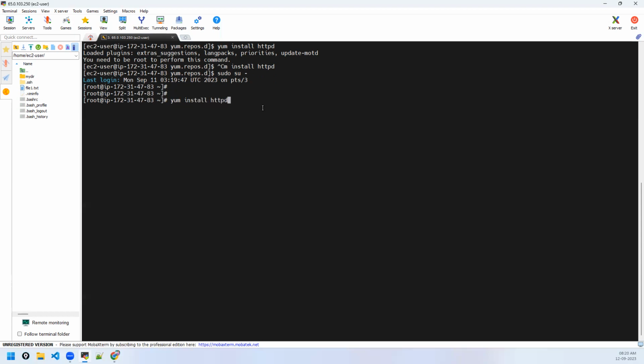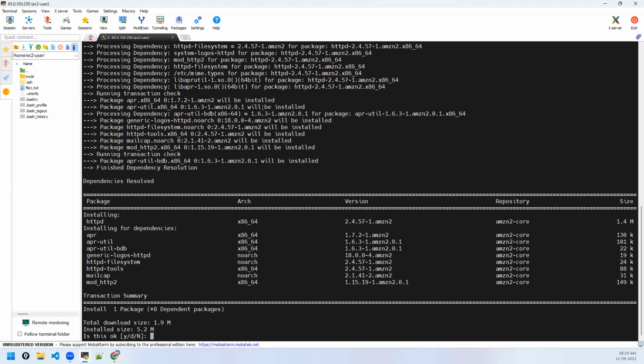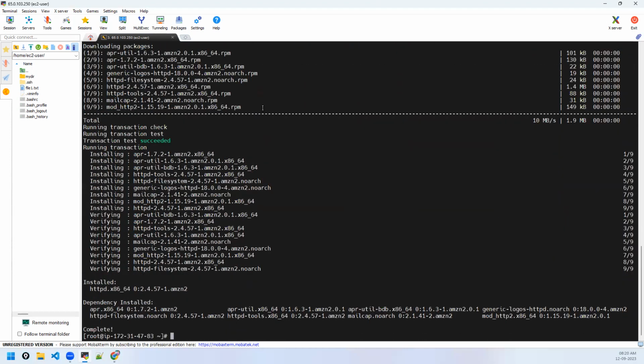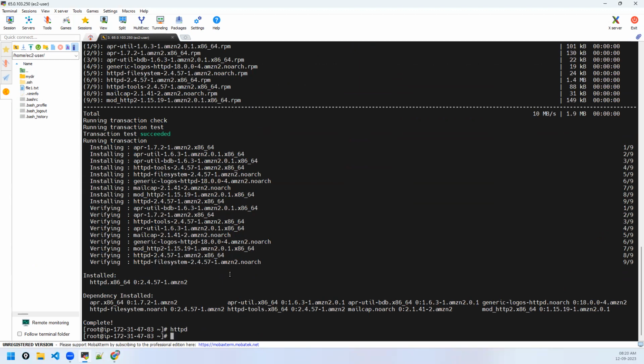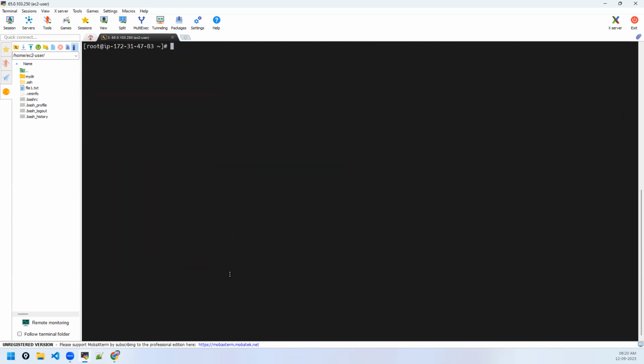Install httpd. It's asking for confirmation. Yes, for confirmation. Package is installed. Right now, if you run httpd, it will not say command not found. But the package is installed. Is it started or running?